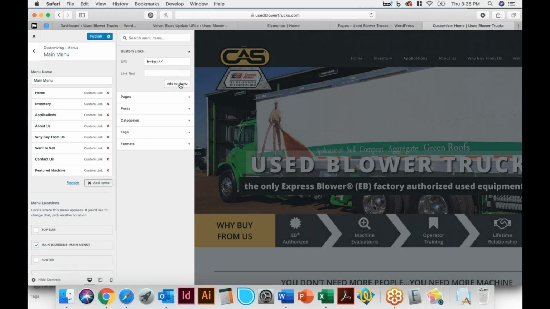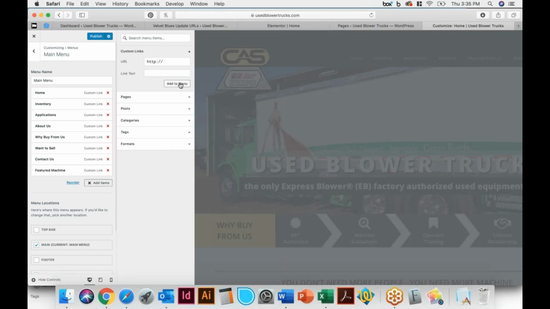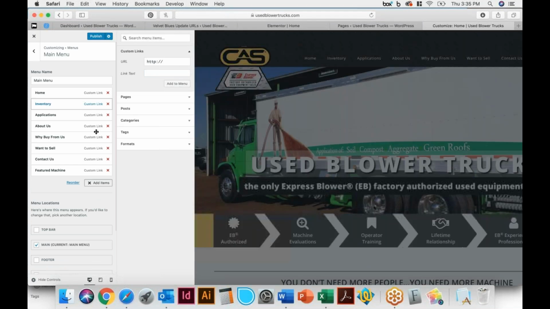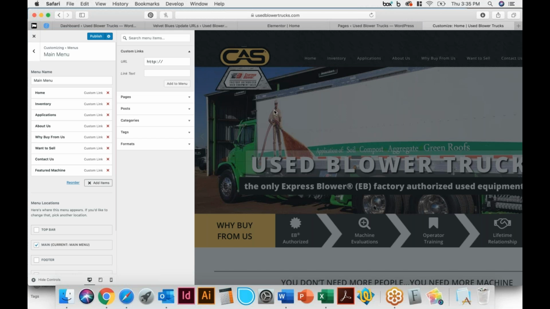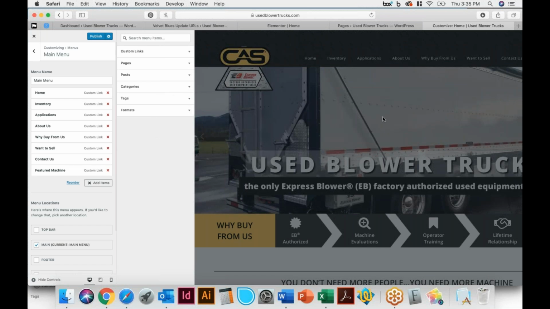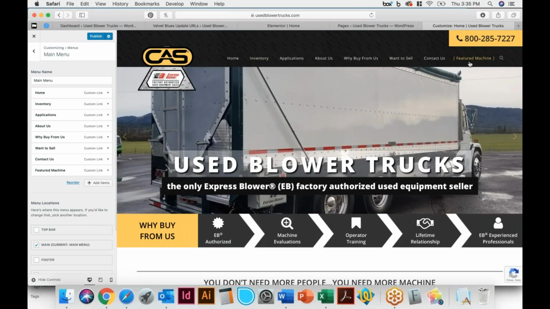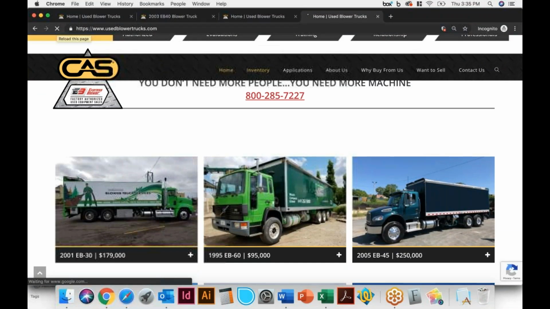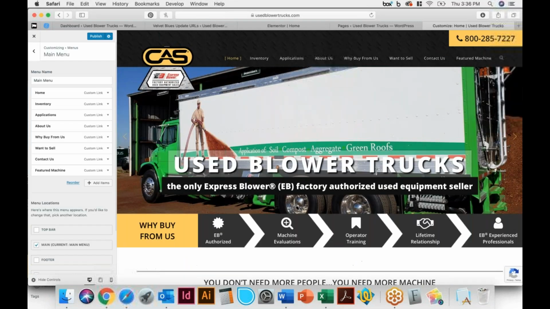Okay, so you click on it. Let's see. Yep, you see how it's here? They already added it. But on the front end, it is still the same menu as you have, because you didn't hit publish yet.